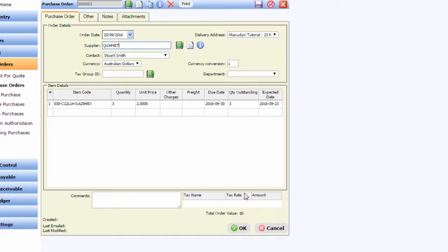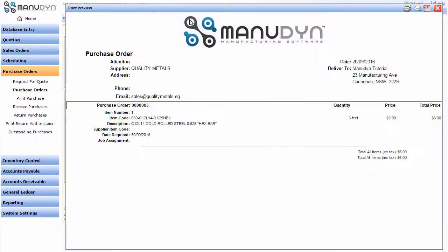The purchase order line item has been entered, and you can add other items to this order by selecting an empty row at the bottom of the grid. To save the order, you can select the OK button at the bottom of the screen, or if you select the Print button in the toolbar, the order advice will be generated so that it can be printed or emailed directly to your supplier.